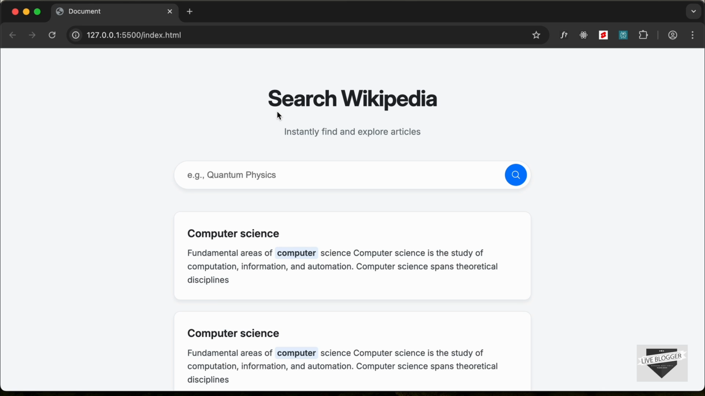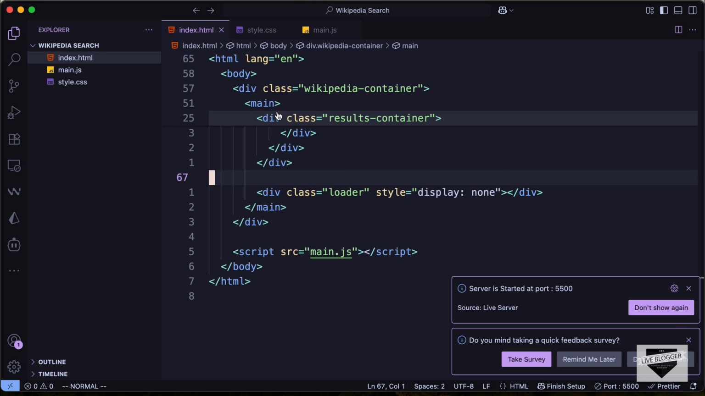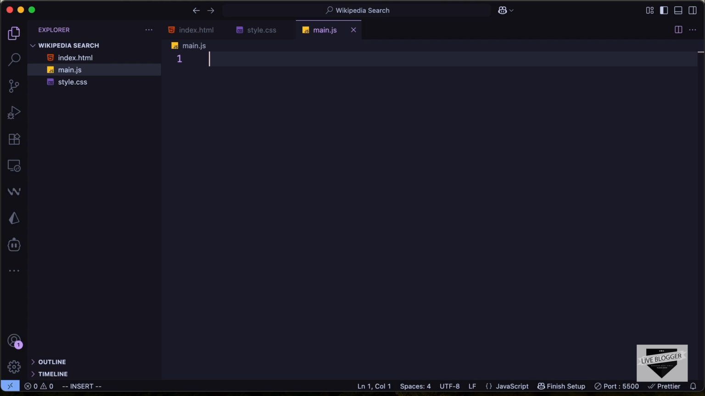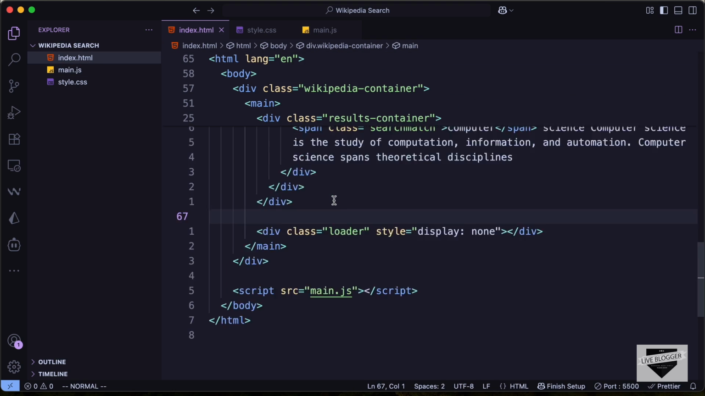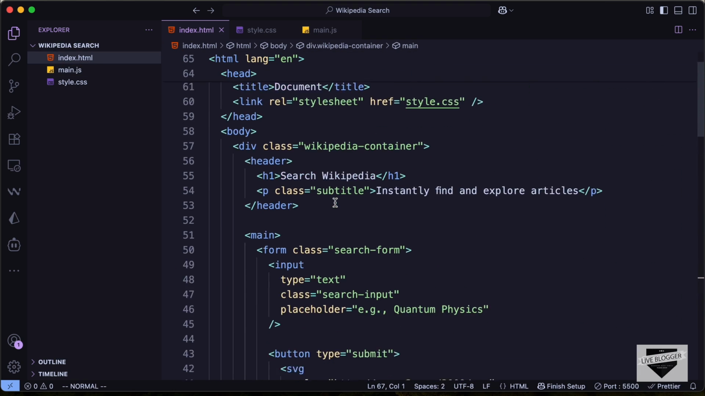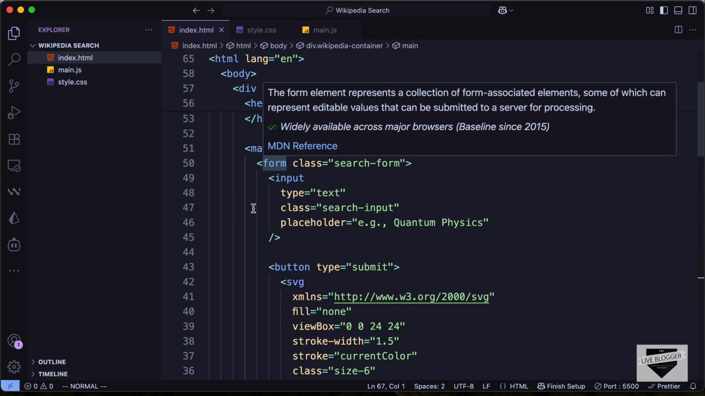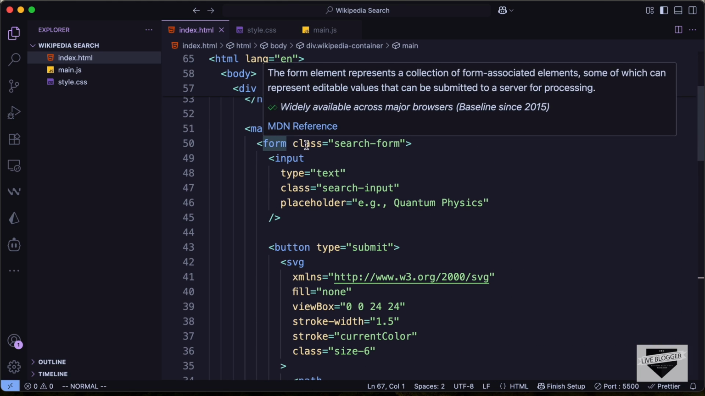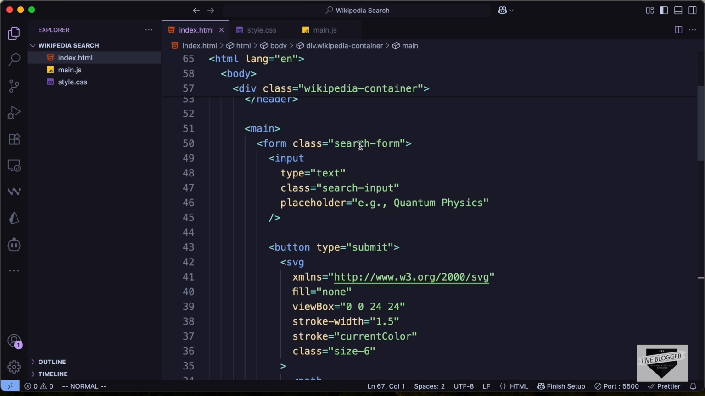Alright, this is how our UI looks right now. So let's go to our source code and go to the main.js file. The first thing we need to do is reference some of the elements from the HTML. If we go to the HTML file, here we can see that we have this search form, and when we submit the form, we need to do something. So we need to reference this form, which has a class of search-form. And then we need to get the data from the input field, so we also need to reference this input field with a class of search-input.